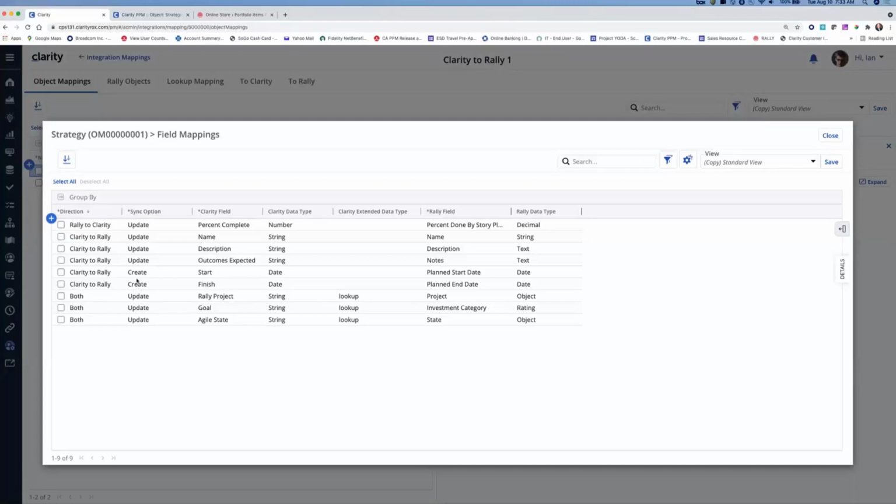And I refer to these as kind of a pre-mapped lookup mapping where both Clarity and Rally share the same values. So before we move on, you can also see there's a Clarity field here called goal, which is mapped to the investment category, right? We use like RFE, tech debt, new feature, DevOps. Those are the investment category types that we use internally, right?